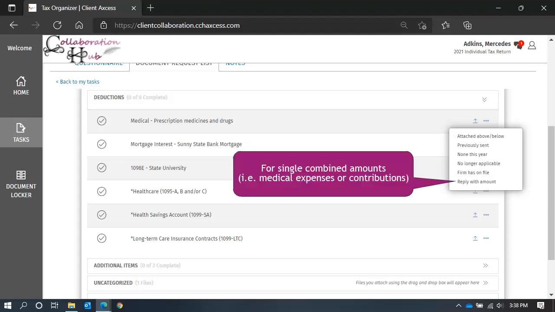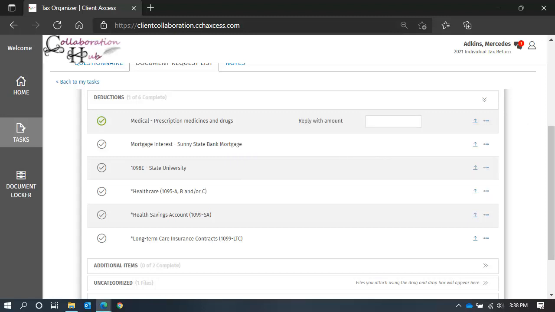And, reply with amount, for when you only want to provide us a quick amount. When you use reply with amount, you will need to type in the respective amount. This is a good option for medical expenses and contributions, when you don't want to scan every receipt and attach them. Let's use another quick note.